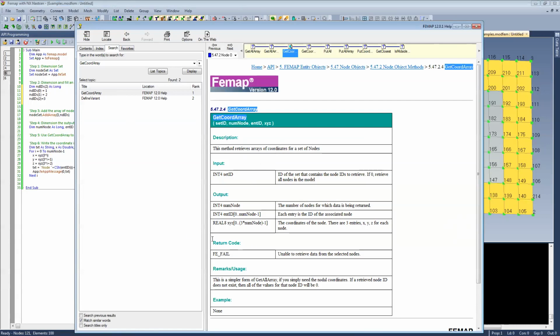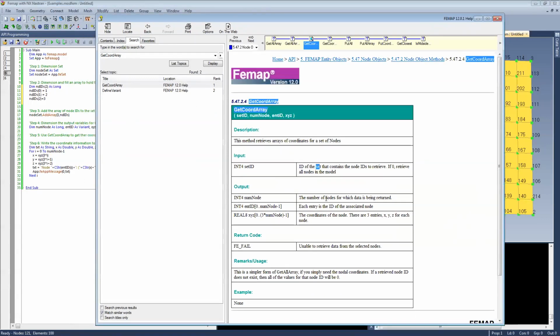It has some input and output. So it'll always take input first, and you can see set ID comes first up here. So if you need to check the order, you can see the inputs up here as well. Set ID is going to be an integer value, and it's the ID of the set that contains the node IDs. So it'll be the ID of our node set, back up here. And then it's going to spit out some output. These are things that we don't have values for yet. That's what's going to come from the method.